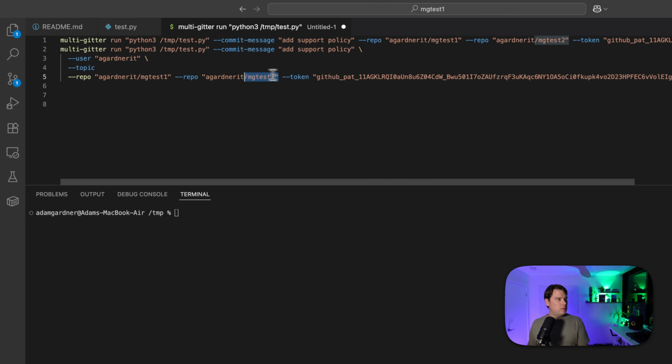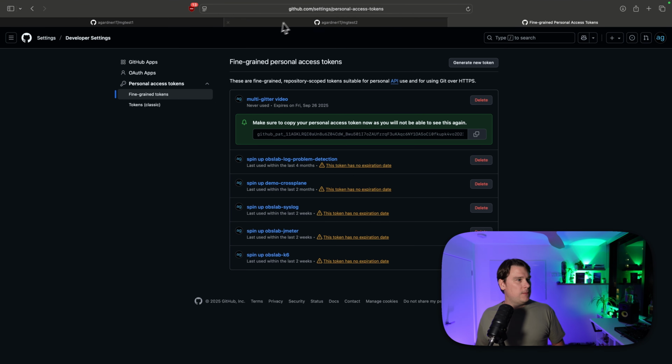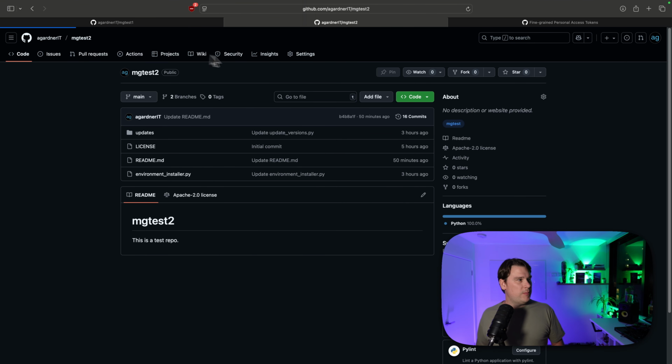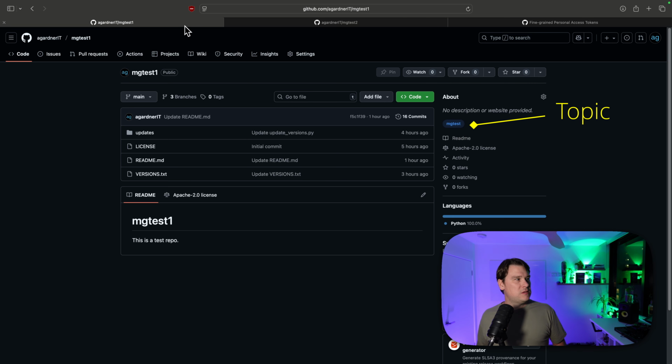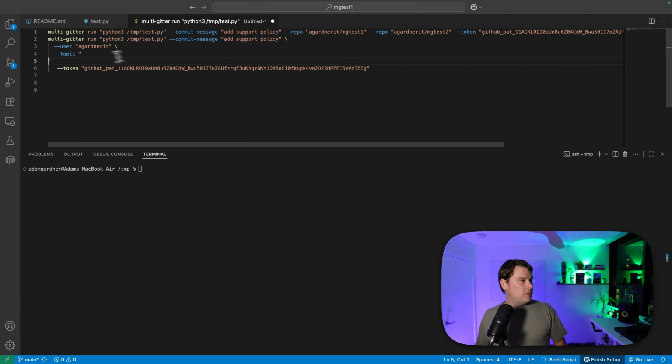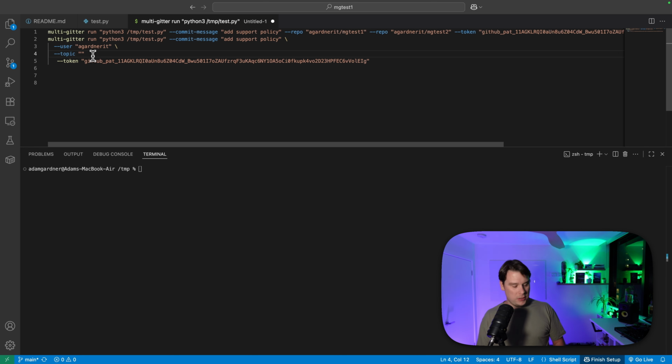The other thing you can do, if you don't want to hard code the repos, you can use topics. So for example, if we look at both of my repos, they're tagged, GitHub calls them topics, but they're tagged with mg test. So I can scope my request, and multi-gitter will use the GitHub API to actually go and find all of my repos that are tagged with mg test. So it's a nice way to scale out. But we can do that by saying username is agardnerit and the topic is mg test. Either one will work. That's entirely up to you.